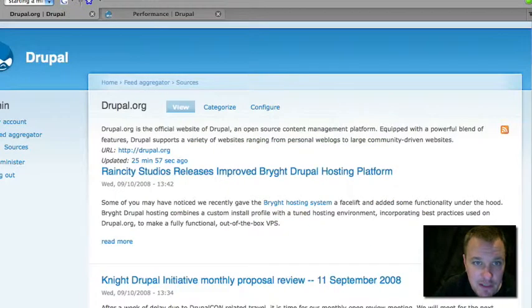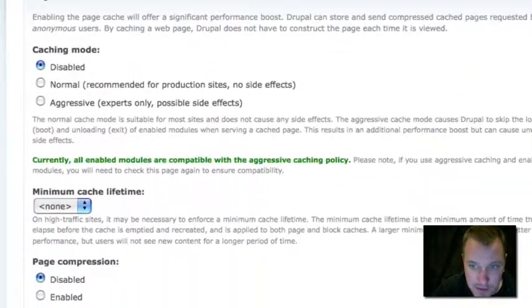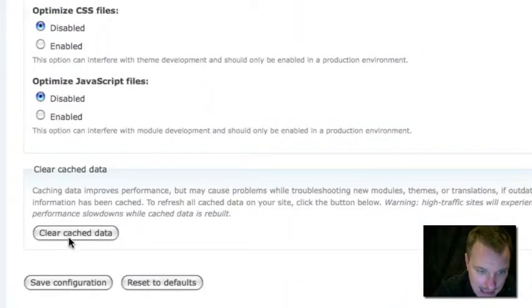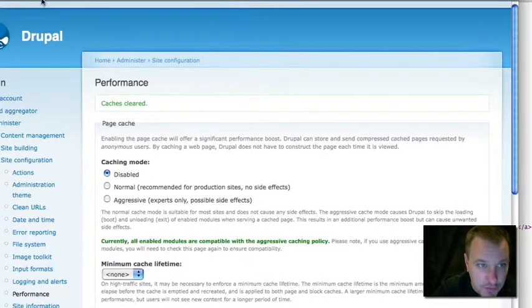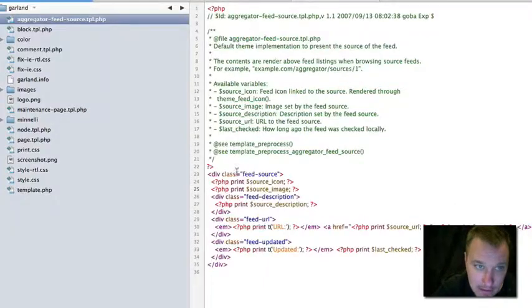Now, the very first thing we need to do, as we often have to do in Drupal 6, is go to our performance screen, go all the way down to the bottom, and clear the cache data. What this will do is force Drupal to recognize this new override file that we've created, so we make sure that it's seeing the right one.